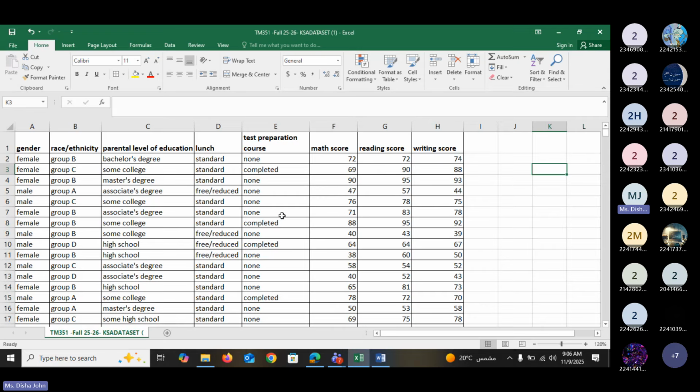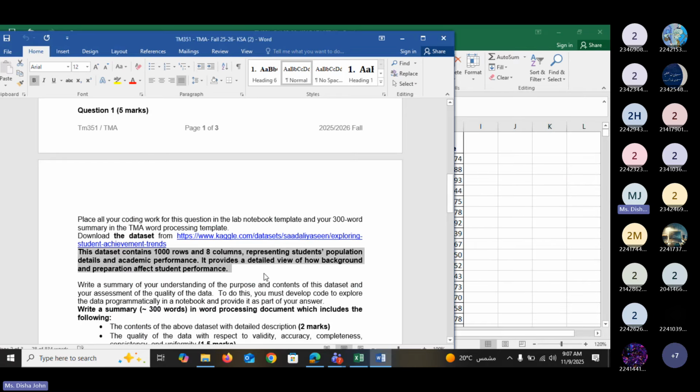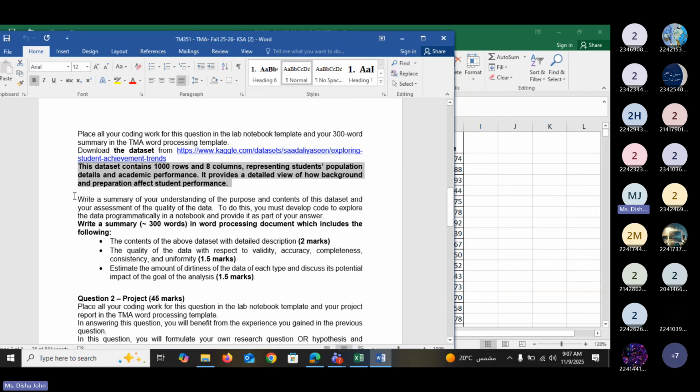Or in other words, we can see whether there is a correlation between these columns and the score of the student. So this is all about the data set. And here in question 1, what they ask you is to write a summary of your understanding of the purpose and contents of the data set and your assessment of the quality of the data. Listen, you need to write about the data set. Okay, you have to write what this data set is about, and about the content of the data set. That is the first part of the question.